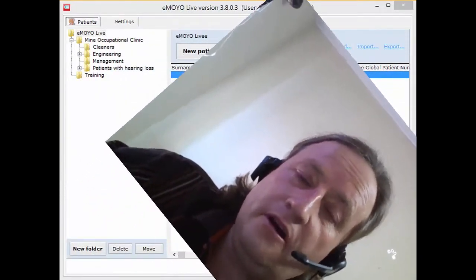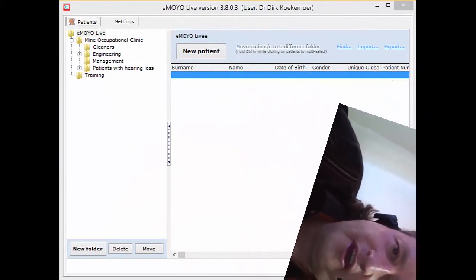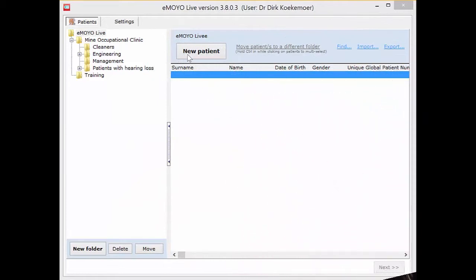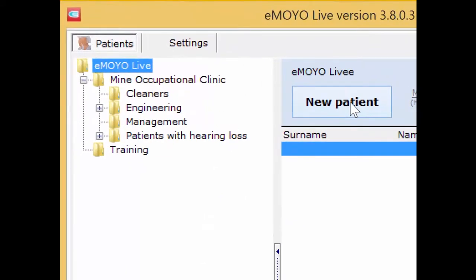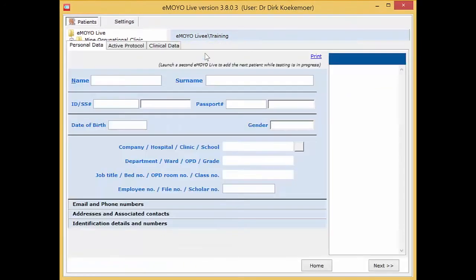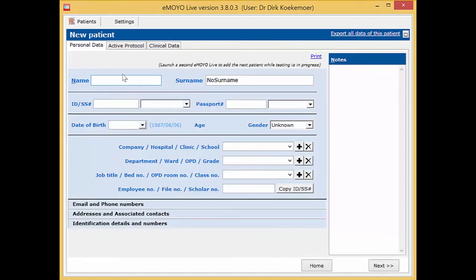In this video clip, I will explain how to add a patient. Very important, before I click the new patient button, I have to select the folder where I want to save this patient. In this instance, I'm going to click on the training folder and then click on new patient. A form will appear in front of you where you can enter the patient's details.